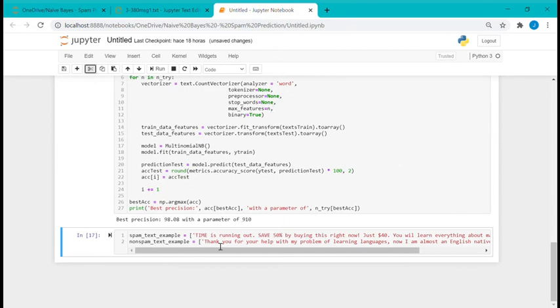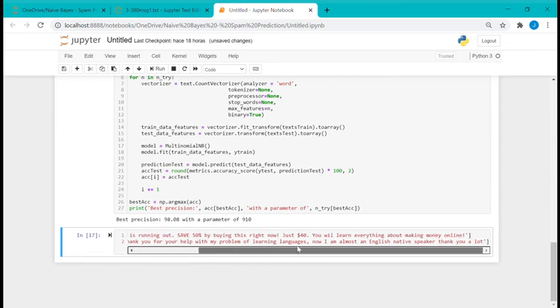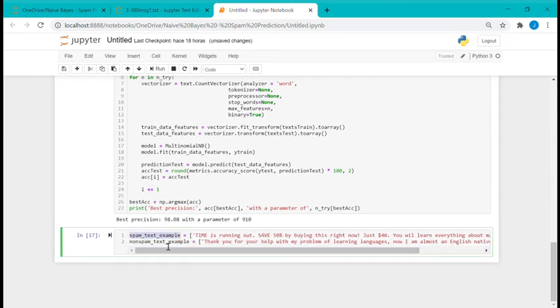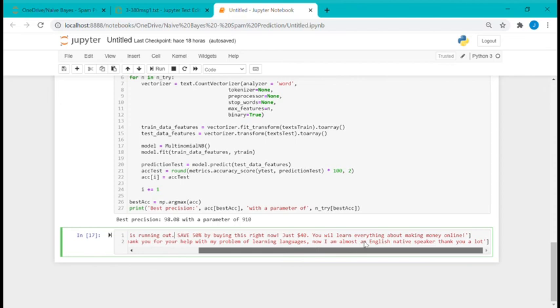So now I've written two examples, a spam example and a non-spam example. The spam example says time is running out, save, with capital letters, 50%, buying $40, you will learn everything about making money online. And the other one is like for a friend: thank you for help with my problem of learning languages. Now I'm almost an English native speaker, thank you a lot. Alright, so these would be the two examples.